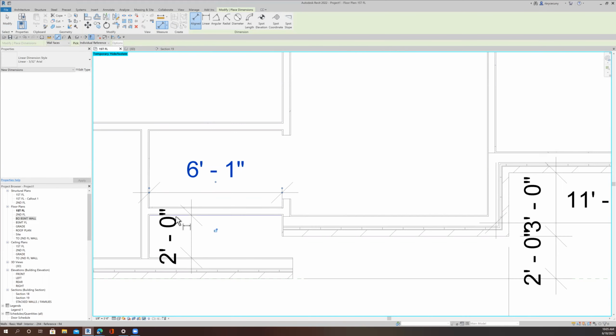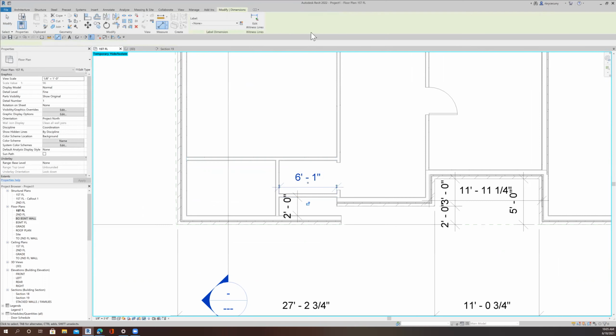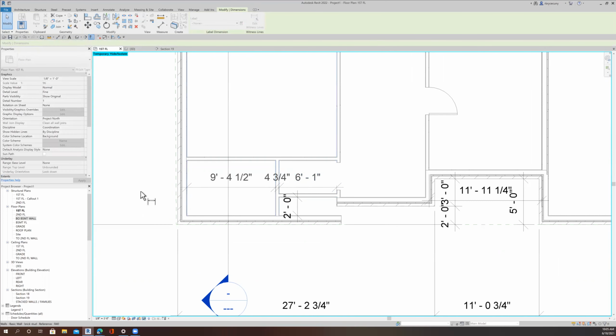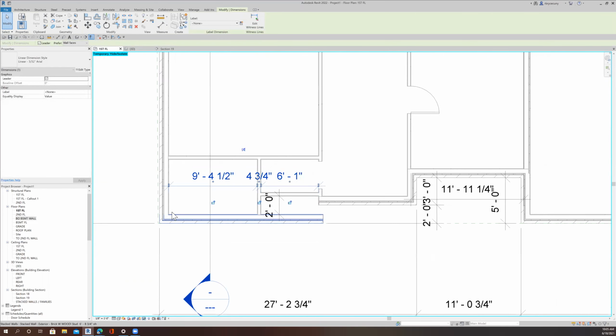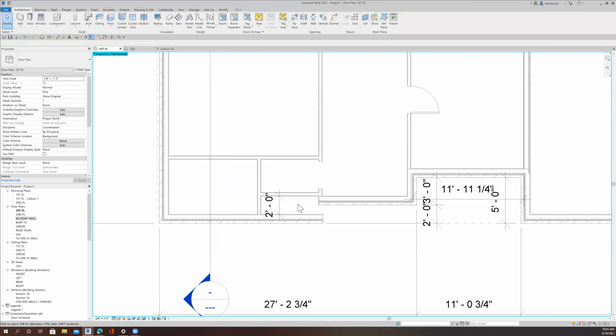I'm gonna put two 2-foot doors. So that, okay. Let's grab this guy. We'll edit the witness line. I just want to see what 9 feet. Oh, plenty of space for my powder room. All right. Don't need that anymore.